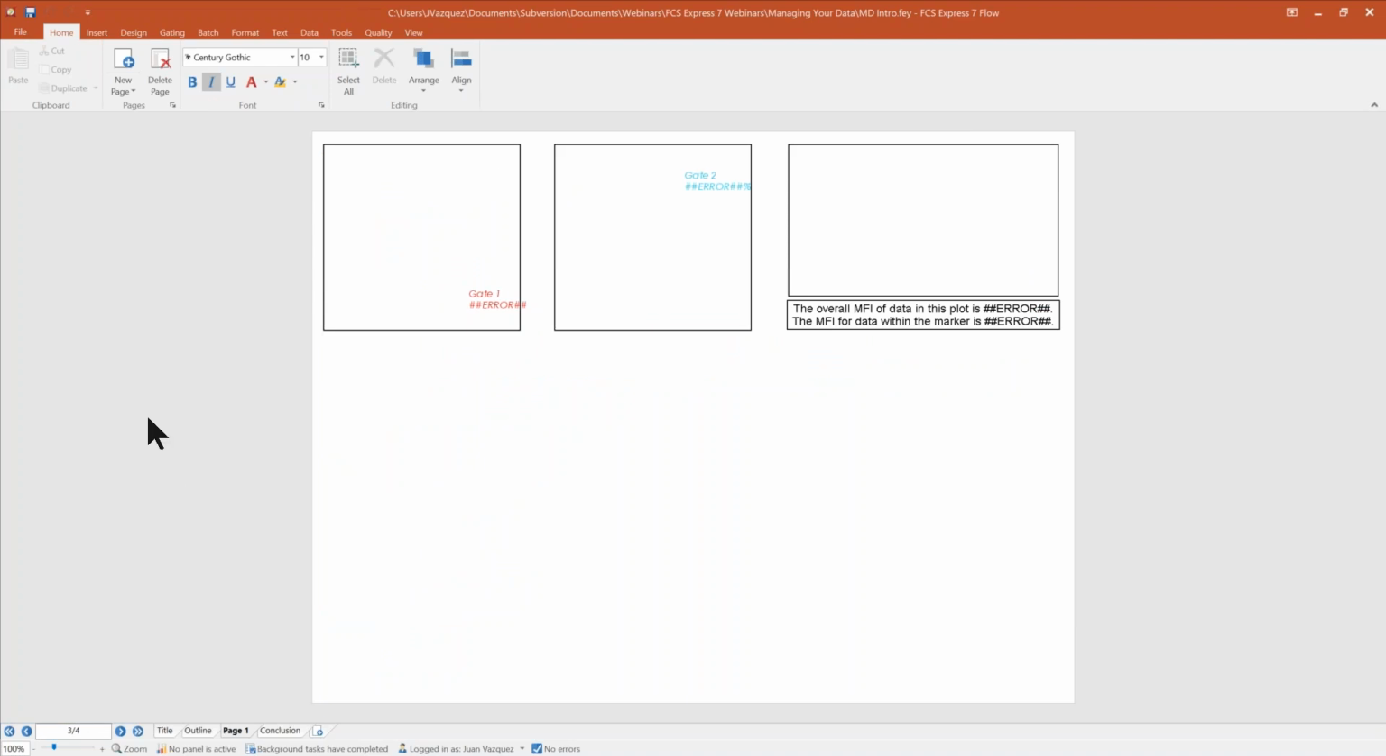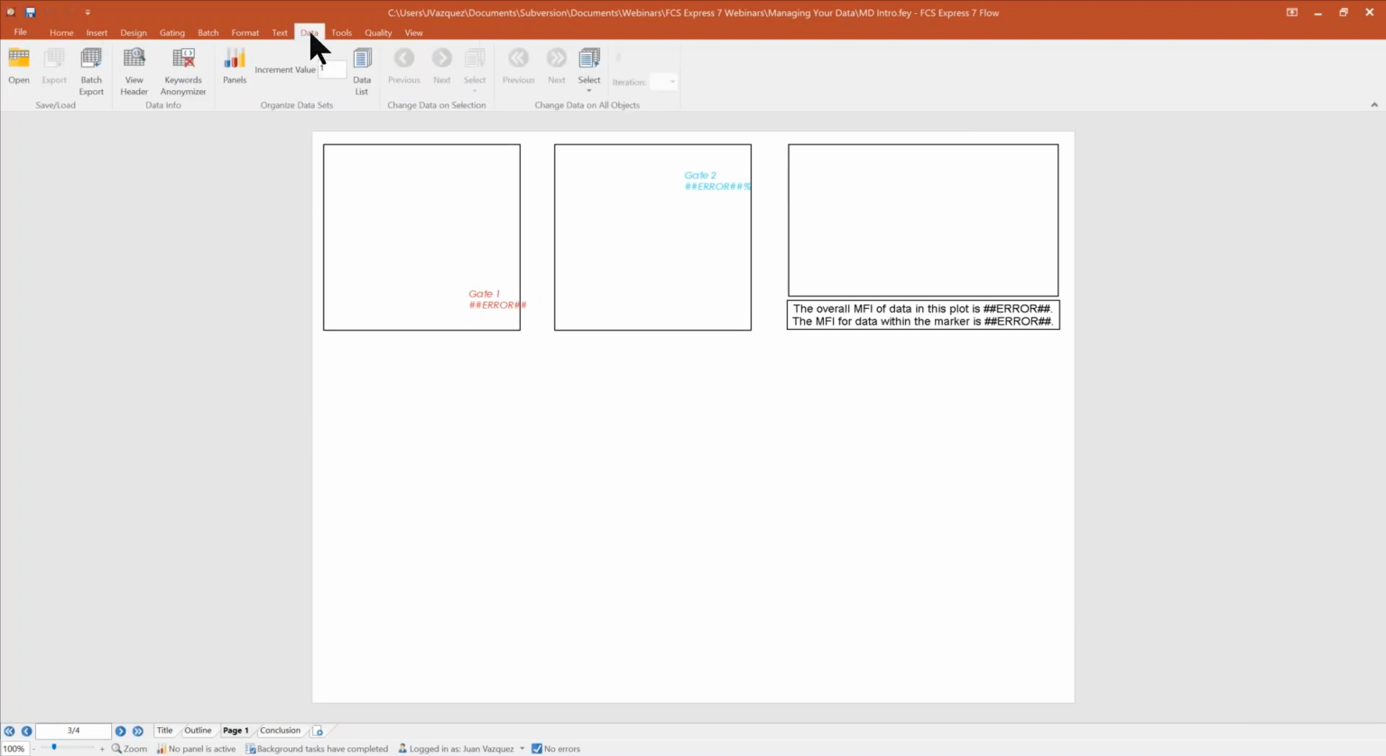I already have an FCS Express template here where I've inserted plots. The way we can load data into our FCS Express template is through a feature called the data list, and the data list can be found from our data tab. From the data tab, if you click on the data list tool, you can open that right up.